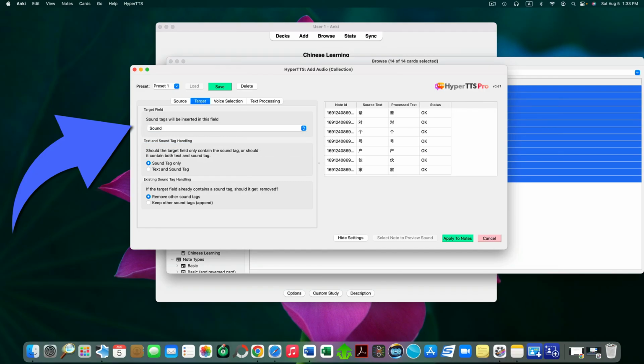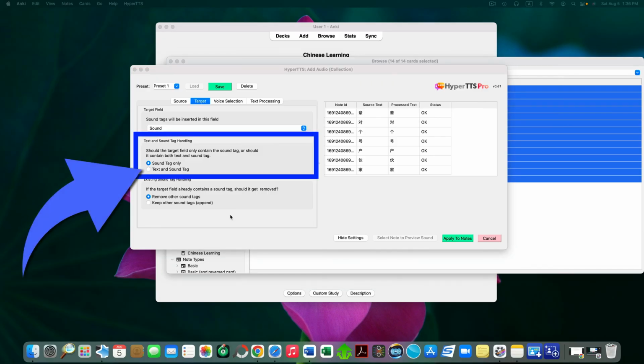What if you don't have a sound field? Well, you need to decide when you want the audio to play. For example, if I choose the Chinese field, the audio will play whenever Chinese appears on my flashcard. So you should choose the field that contains the information you want to hear sound with. If you're placing the sound into a field that has text, such as my Chinese field does, you need to select Text and Sound tag here, so that the text is not erased from your cards.